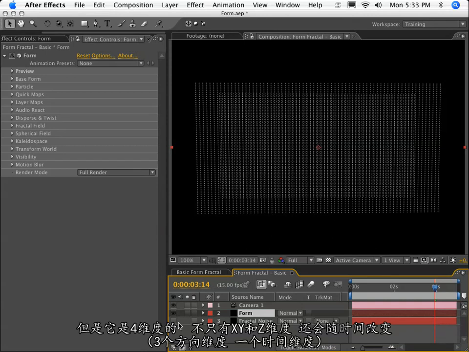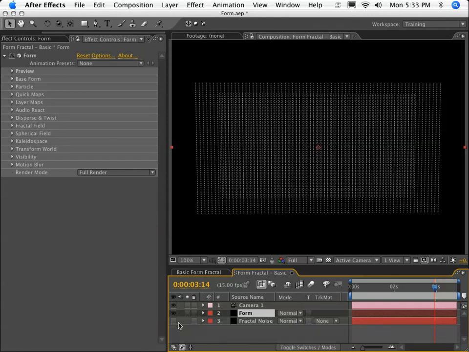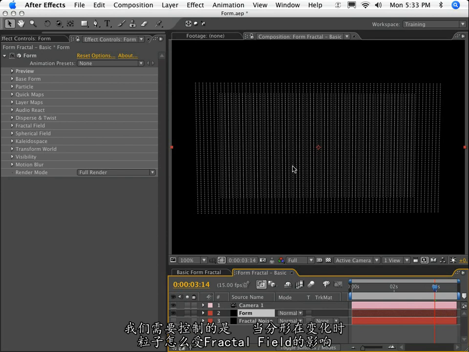So not only do we have this in X and Y, but we have it in Z when you have it evolving over time. Mostly what we're going to control with our fractal field is not necessarily the shape of the fractal, but how the particles are affected by this fractal field that is moving through this shape.